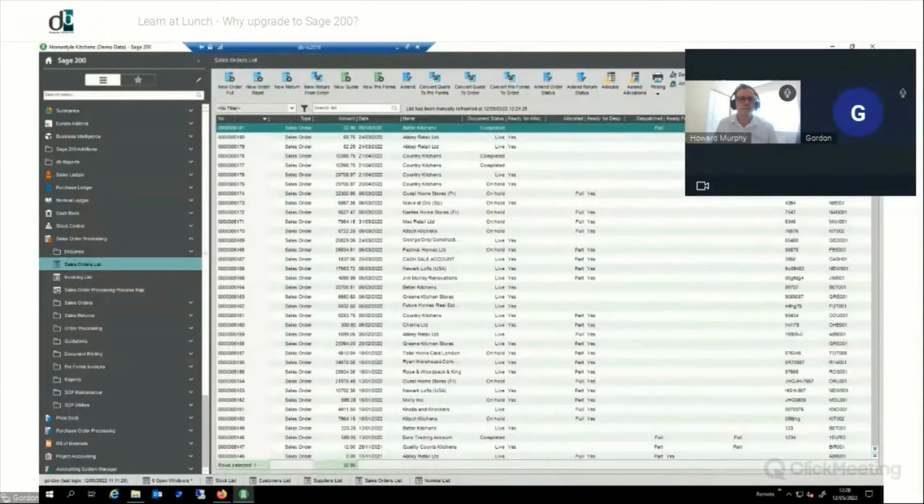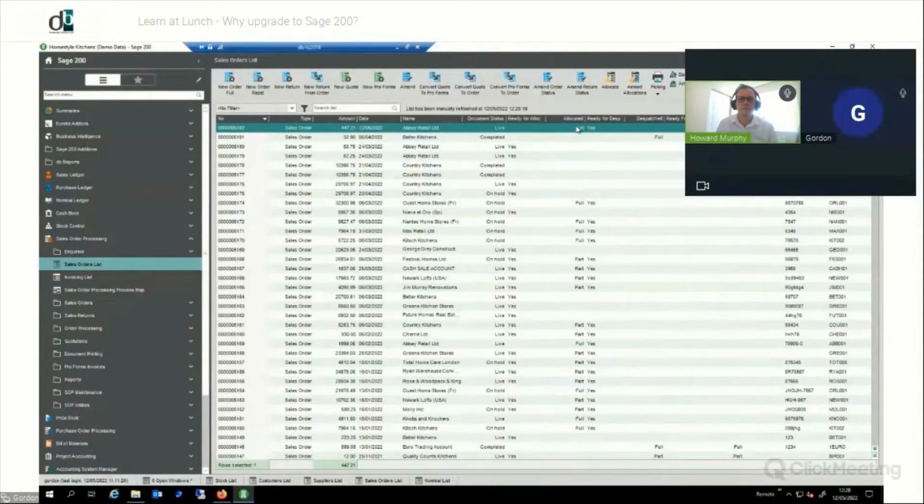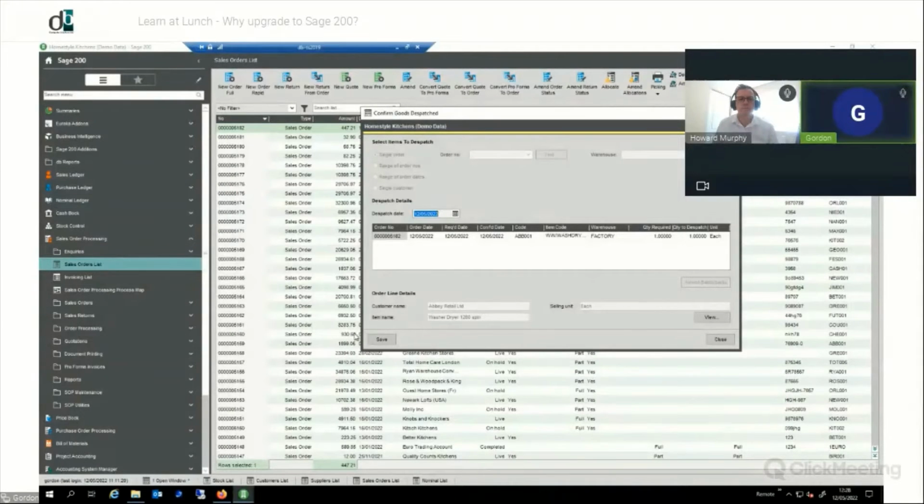So once that's done, I'll just refresh my list here to see where our order is at. So you can see here it's fully allocated and it's ready for dispatch. So I can dispatch that now. I'm just going to dispatch with today's date. And that'll give us our dispatch documentation as well.